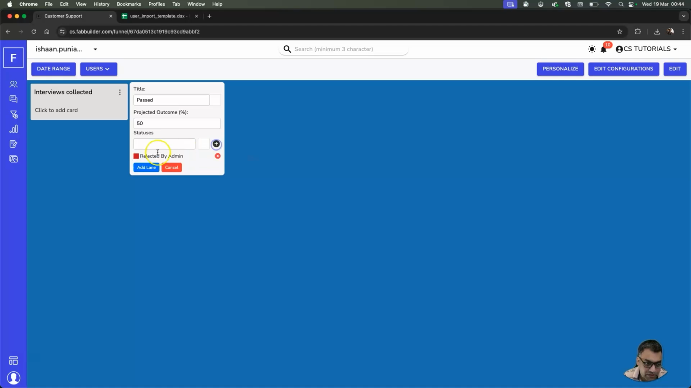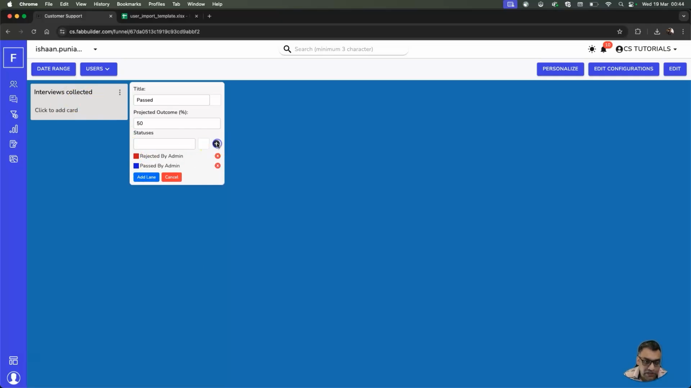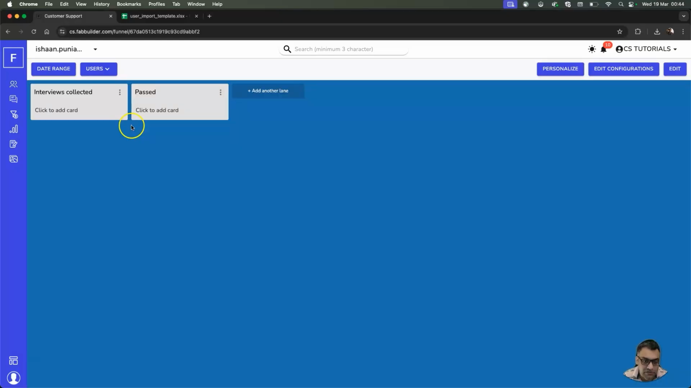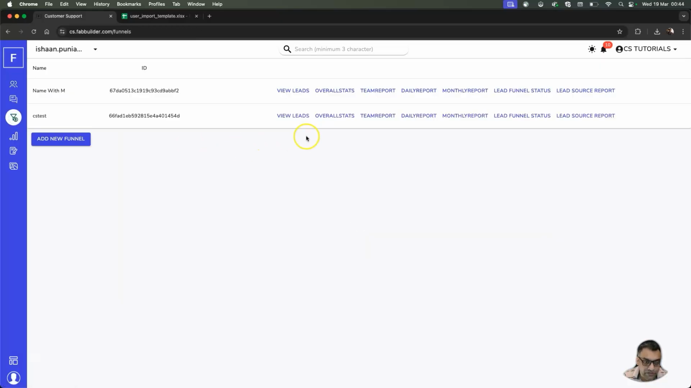Good. Add passed by admin. These are the statuses that we can give to the user who has already passed the interview collected state. Add lane. So these are the 2 stages in my funnel. Let's see how we can add people to the funnel.